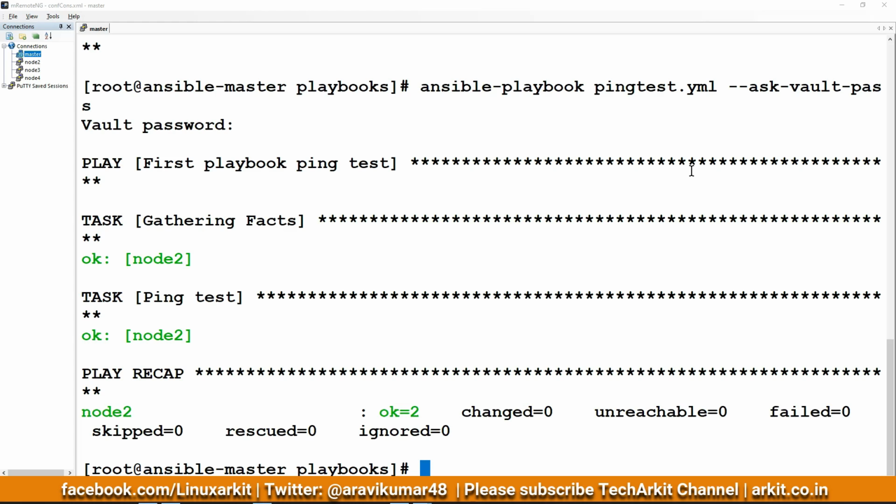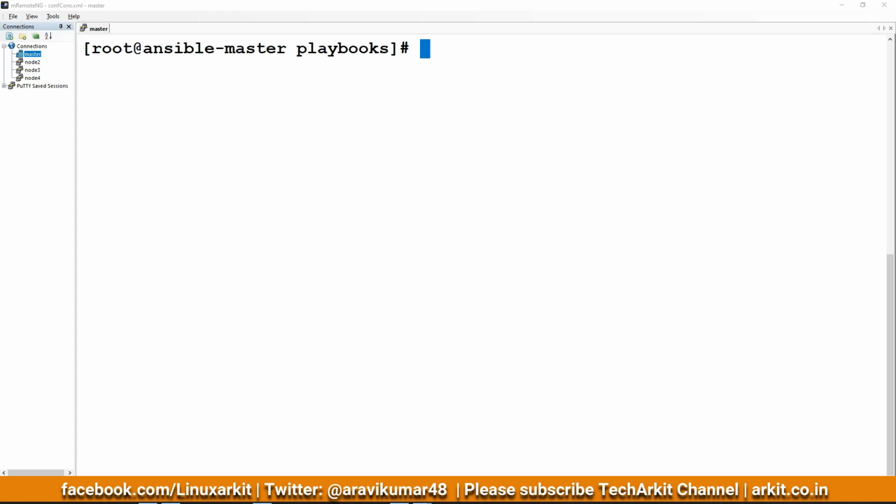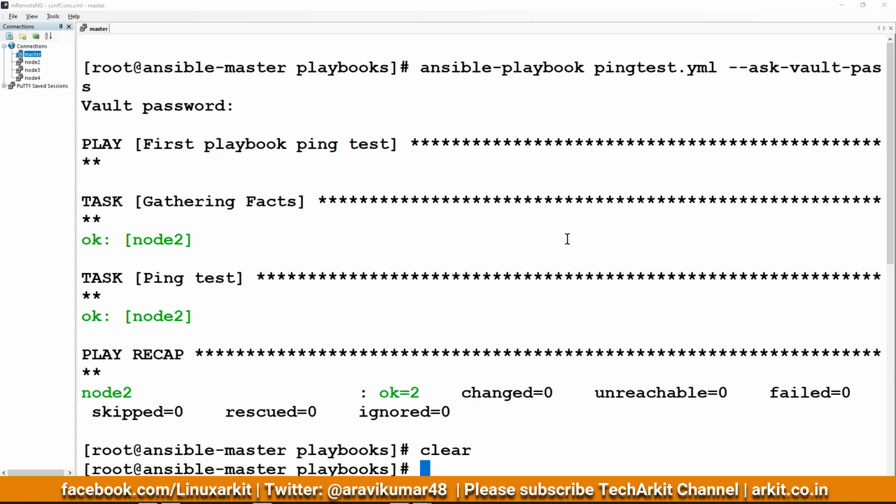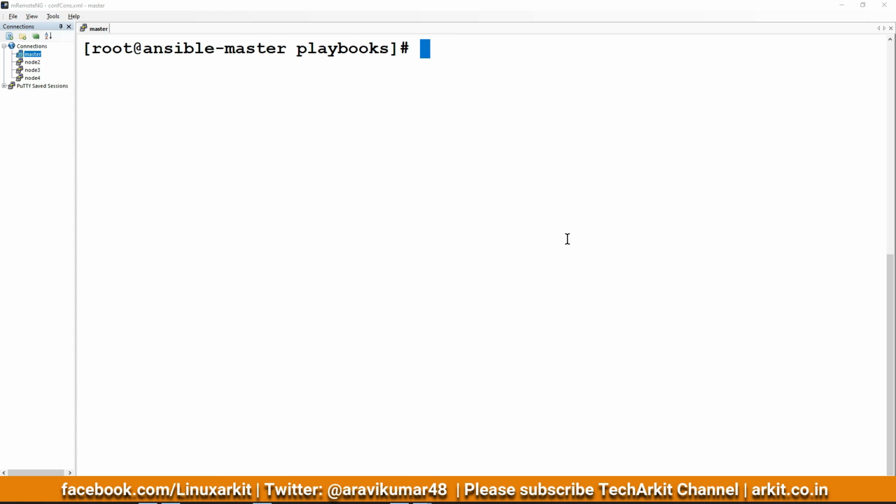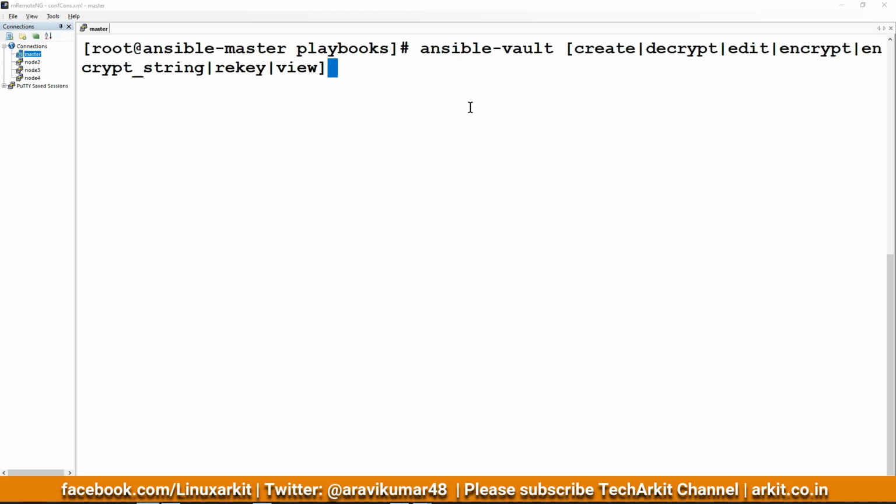What happens is, in the inventory file itself, you can write any variables of the passwords and all this stuff. Then you can use that file as encrypted to pass. This is about Ansible real-time environments, where you can create encrypted files and decrypt them.